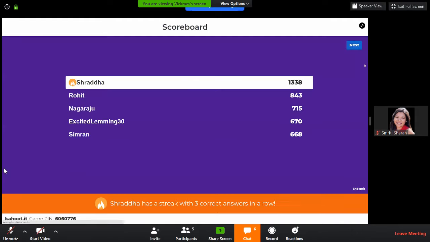Let's check the leaderboard. Oh, we see Shraddha at the top. Nagaraju getting on second position. We have Prashant on the third. Okay, let's go to the next question.